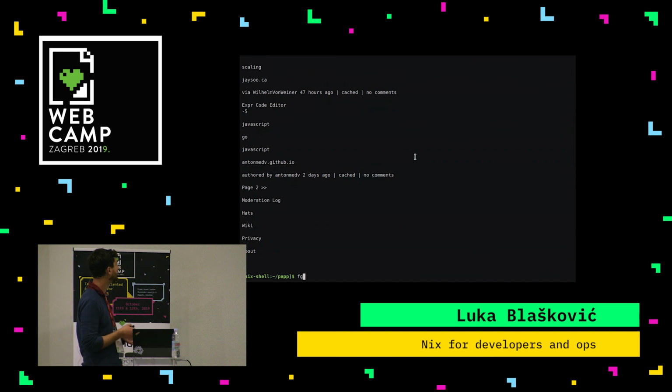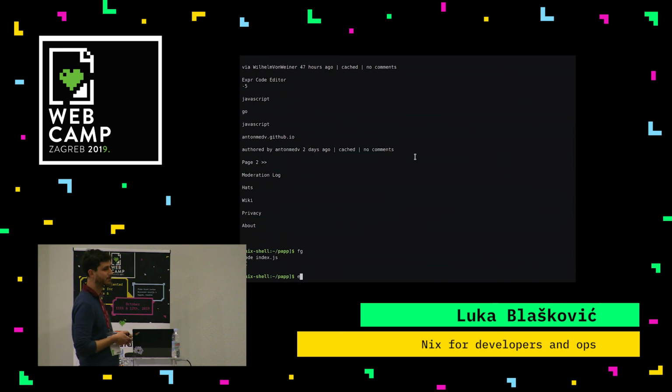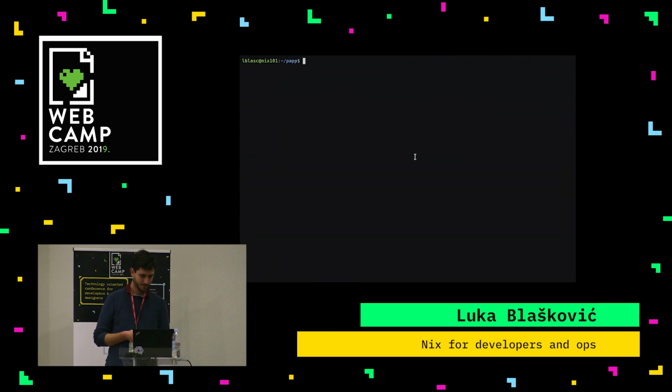So yeah, it's something. It's not pretty, but we managed to create a PDF. I was also saying that we didn't install anything in this tutorial, but we downloaded a lot of stuff. We downloaded a lot of caches to this Nix store. So yeah, we can try to clean this environment.